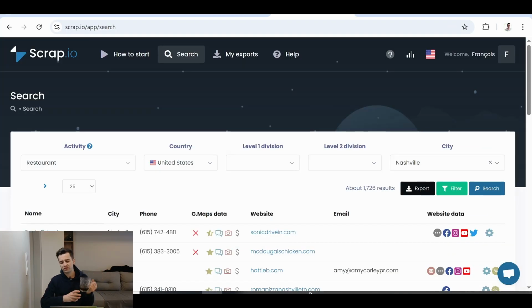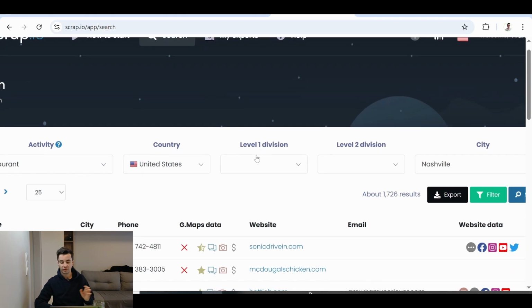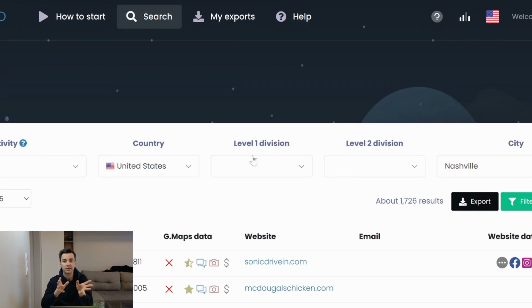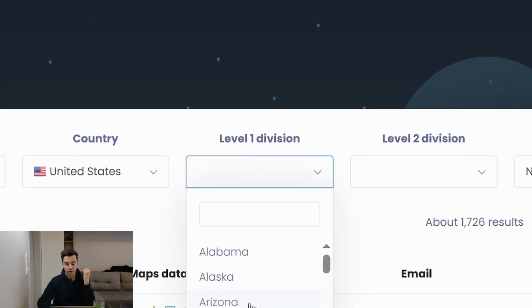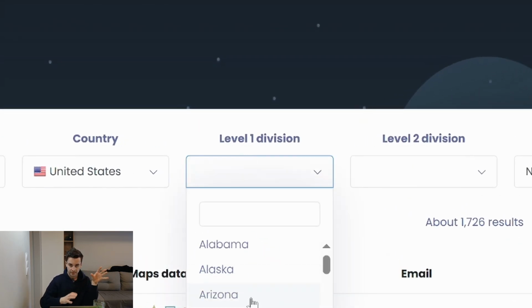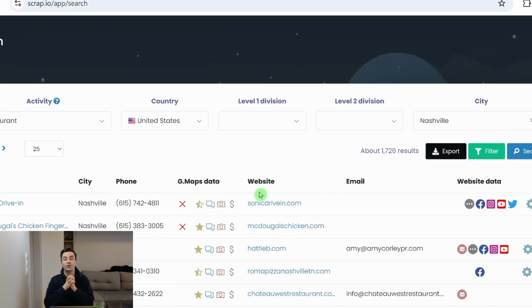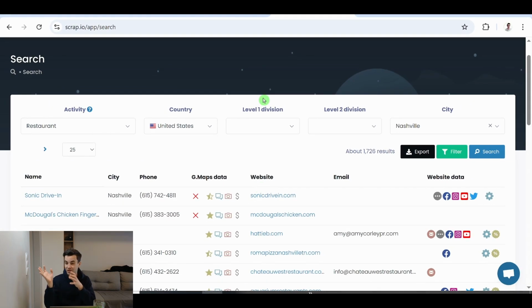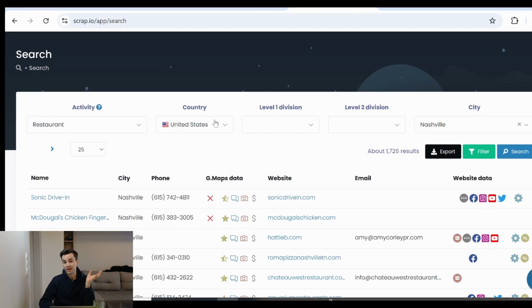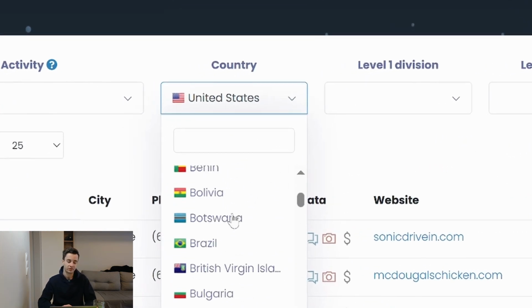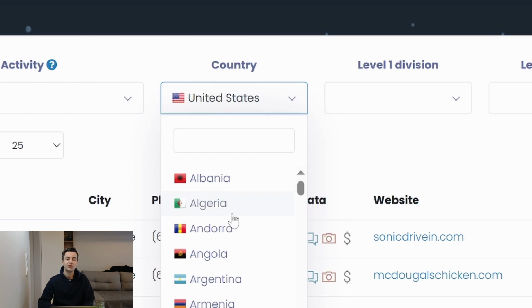In the meantime, let's say a quick word regarding Scrap.io. I've promised you I'm going to tell you a word regarding level 1 and level 2 division. To make it clearer, level 1 division represents states and level 2 division represents counties. For obvious reasons, we didn't call them this way because the terms county and state don't make any sense if I pick another country. So for that specific reason, we have decided to choose a generic name.